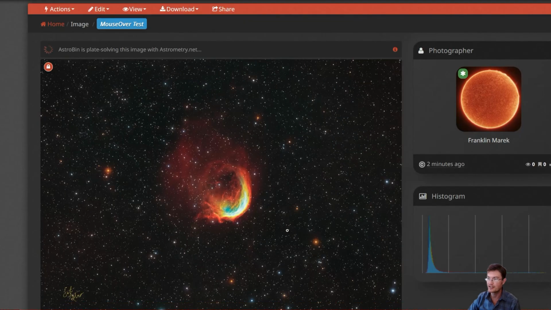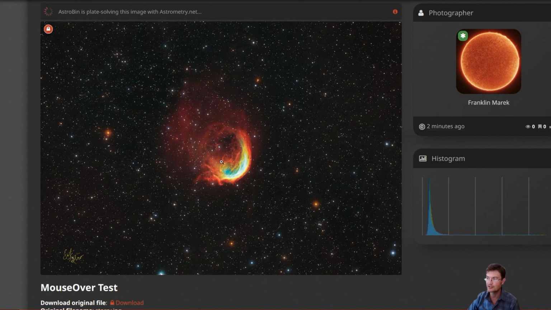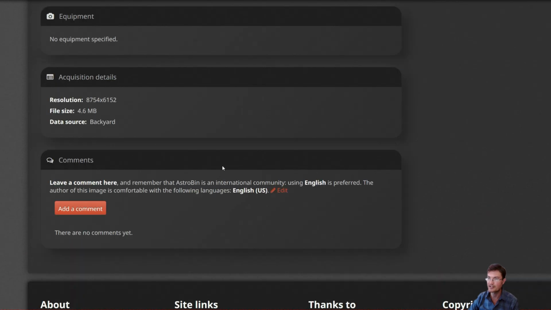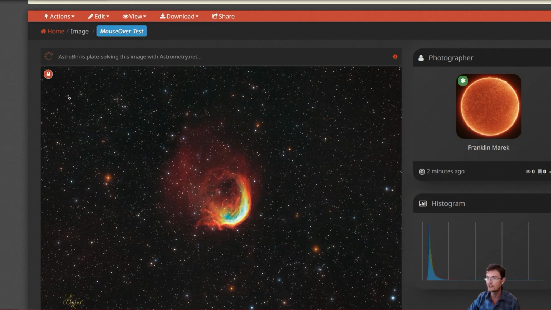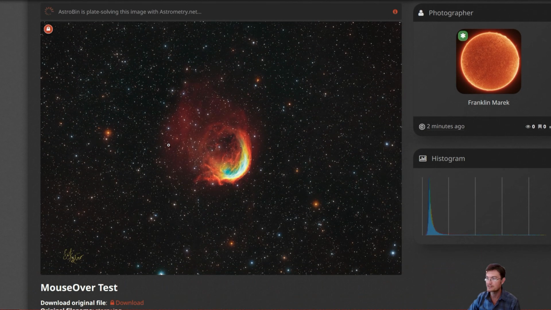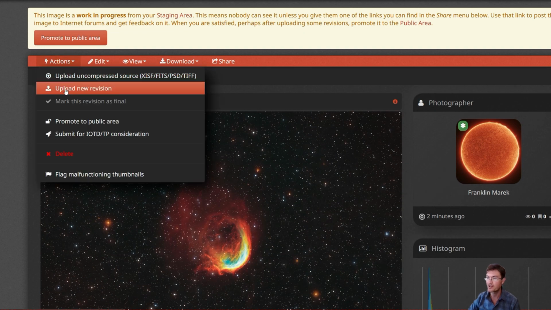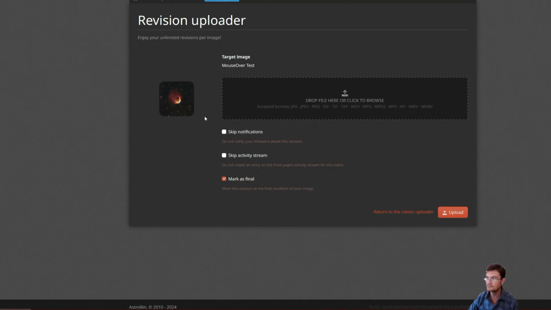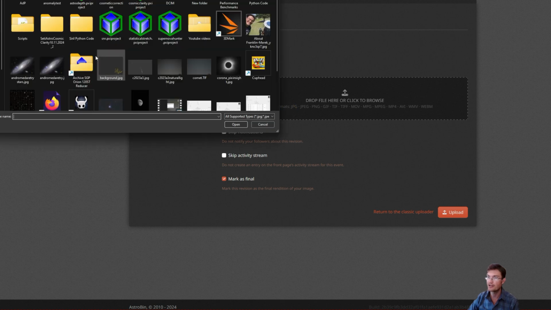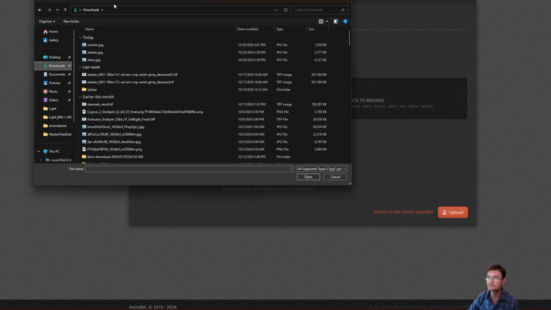Now I just recently uploaded the starry version here for our little test. That's all that's on this thing. Astrobin is going to do its plate solve, which is the default when you mouse over something. It'll show the plate solve solution. But what we're going to do is go to Actions, Upload a new revision. In here is where we're going to put our starless version. So let's go ahead and find our starless version.